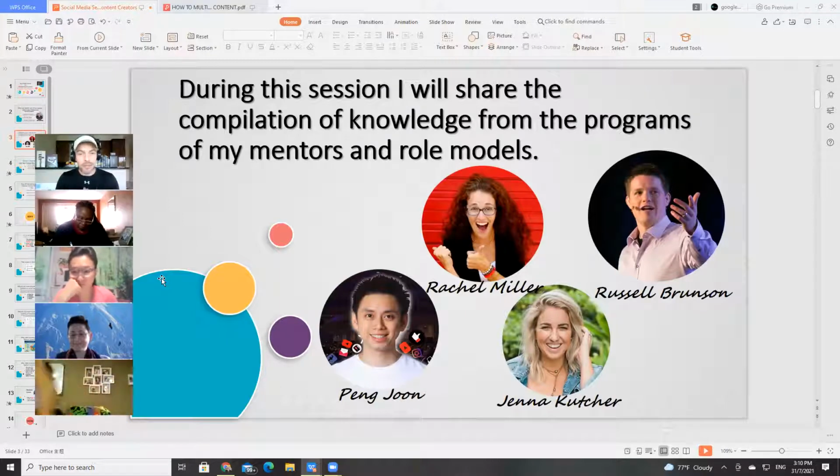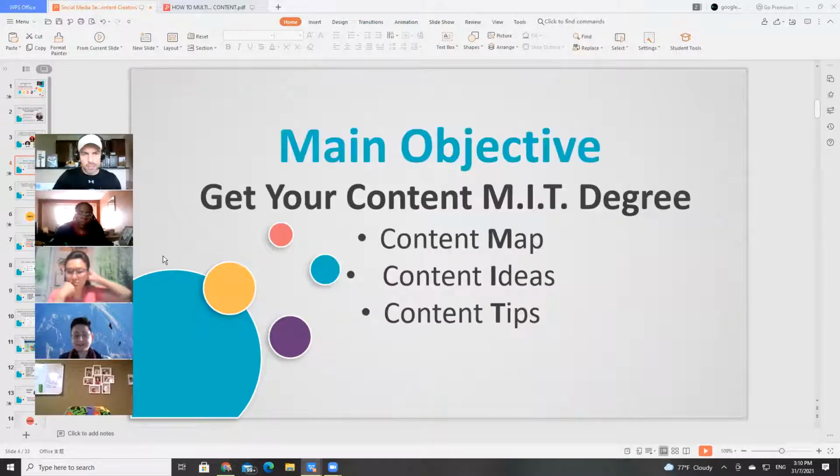And those will be the people that we will be learning from through me, obviously, because they were a little bit busy today, so they're not going to come. But I will share whatever they shared with me. Okay. We're going to share some stuff from Russell, from Rachel, from Peng Jun, and from Jenna Kucher, and from a few other mentors like that also influenced this session. Okay, so let's just move on to the main objective.